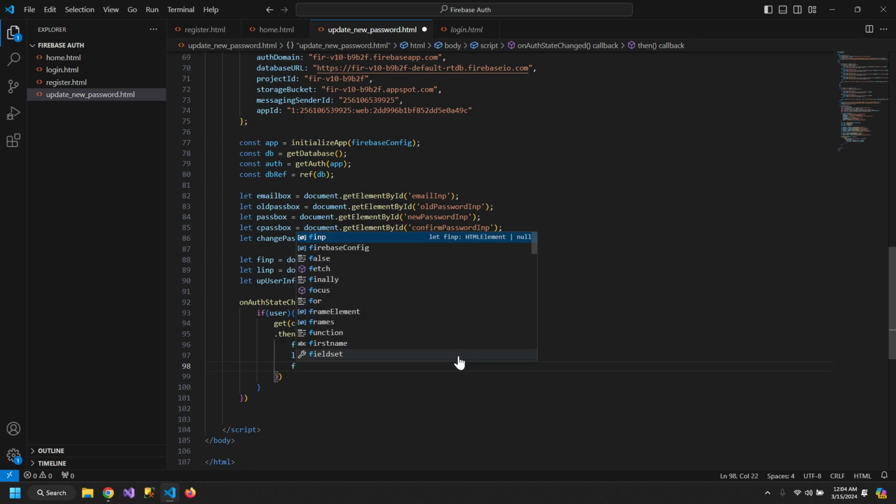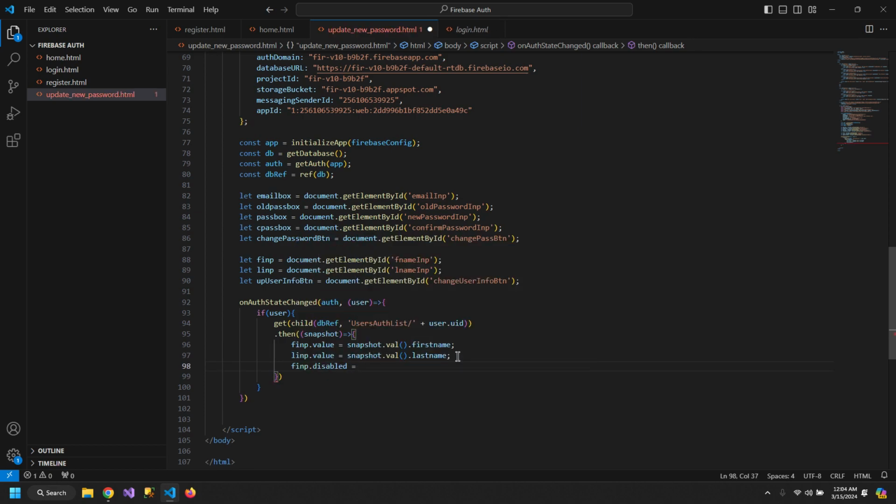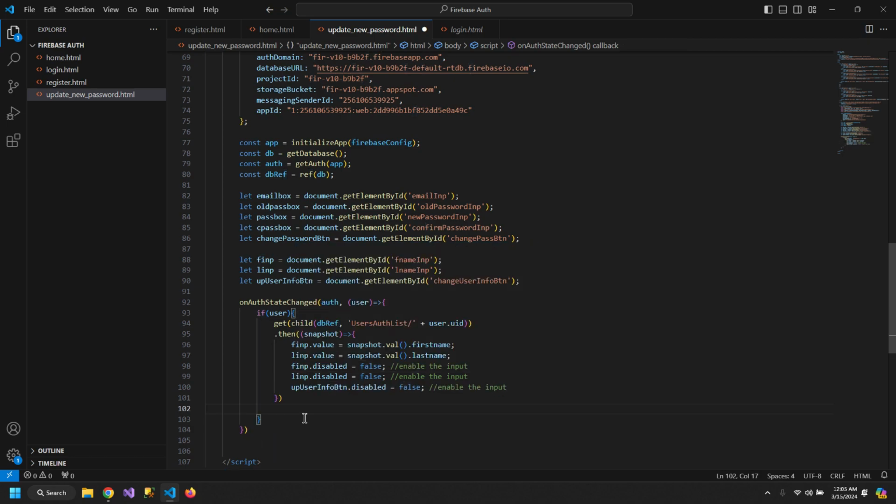And now we will enable all of the input. So this is how you enable the input. Assign the disabled property false. So that enables the input. Now we will also enable the last name input.